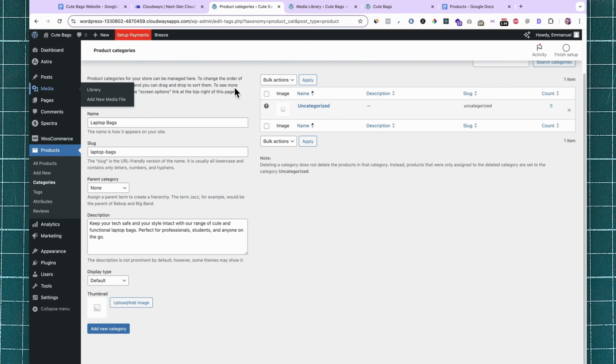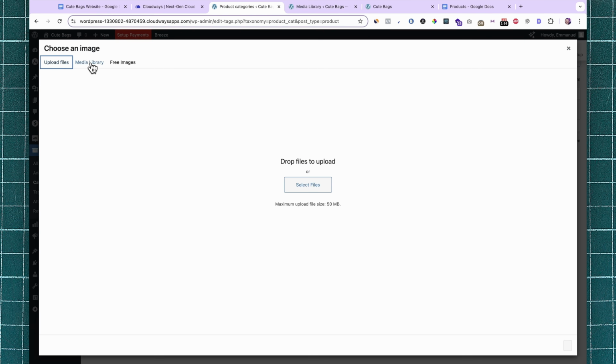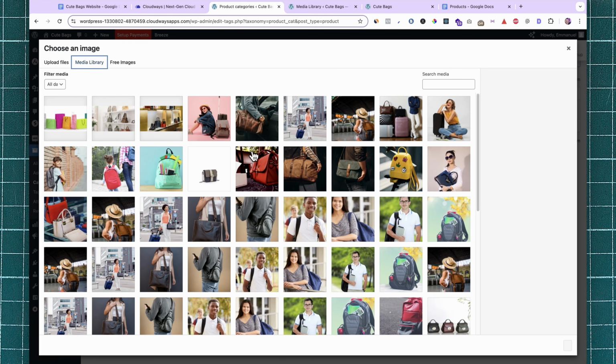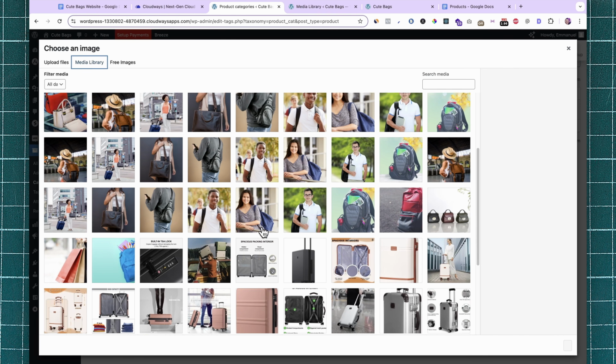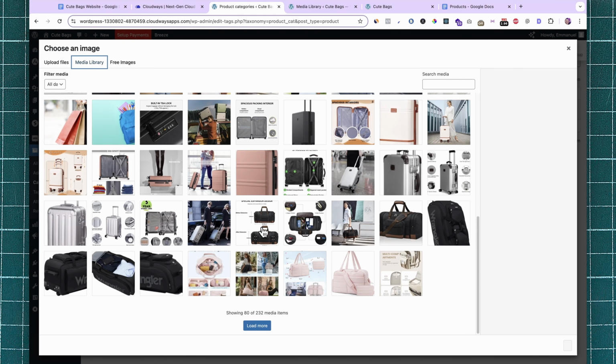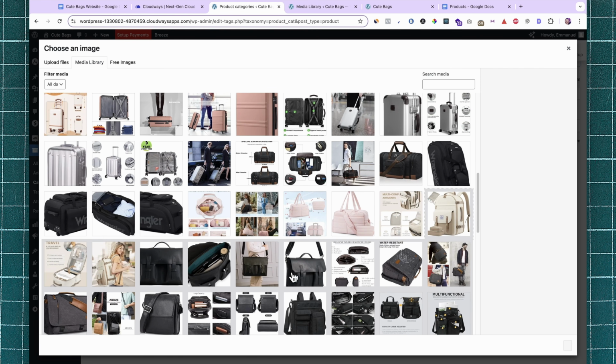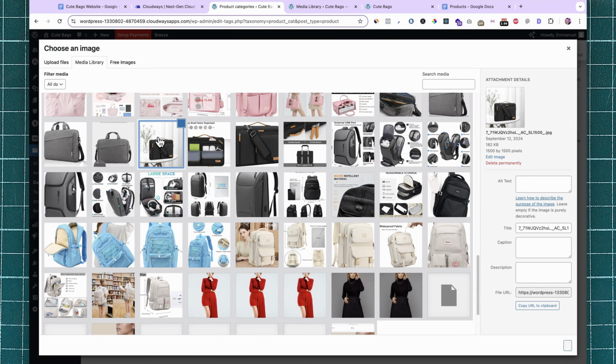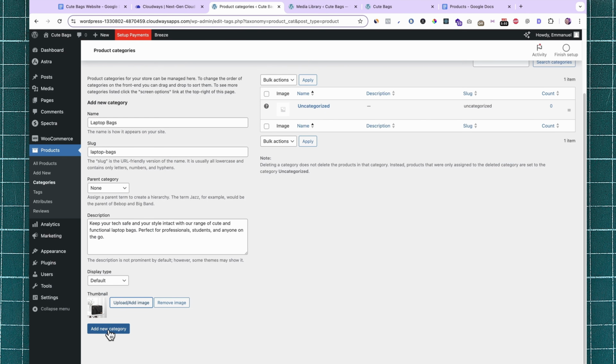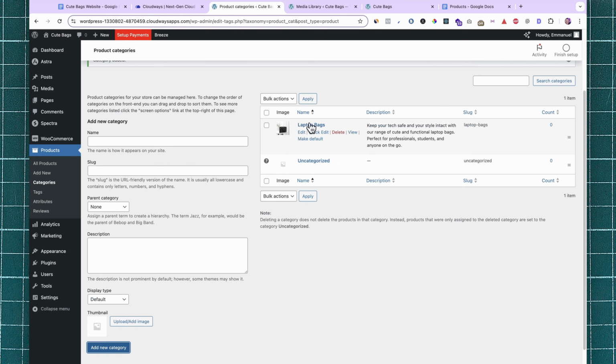Now we can come over, and then for the thumbnail, I'm going to select upload or add image. Come over to media library. Since we already have all the images we need right here on WordPress, and then I'm going to look for an image that we can use to represent the laptop bags category. Let's say I'll just pick this and then go ahead and click on add new category. So you can see the laptop bags category right here.